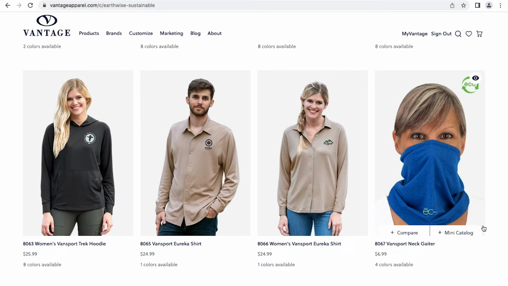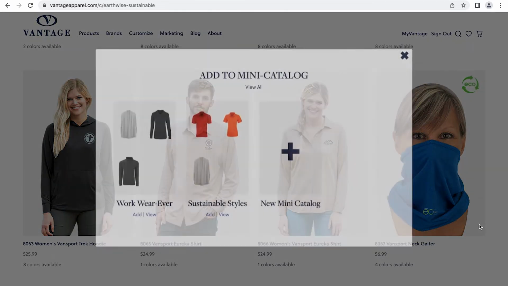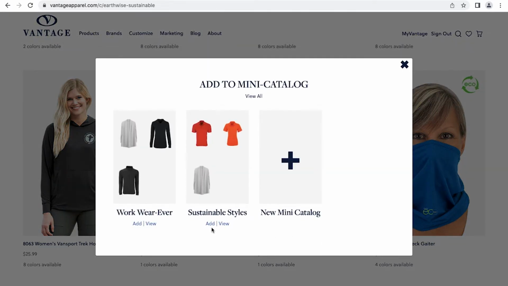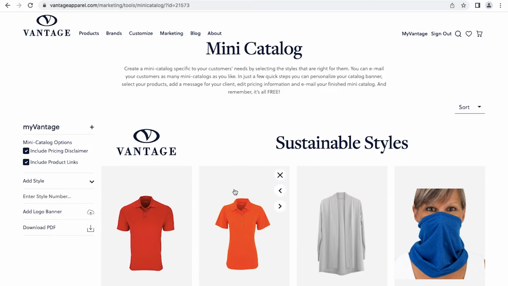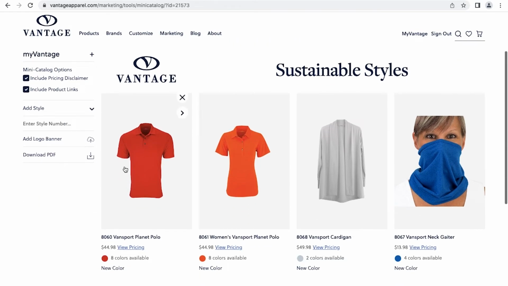So you can see when you hover your mouse over the photo, the little add to mini catalog button will pop up, and you can just select which mini catalog you'd like to add it to, or if you want to create a new mini catalog. So I've added it in, and I'm going back to the catalog here.